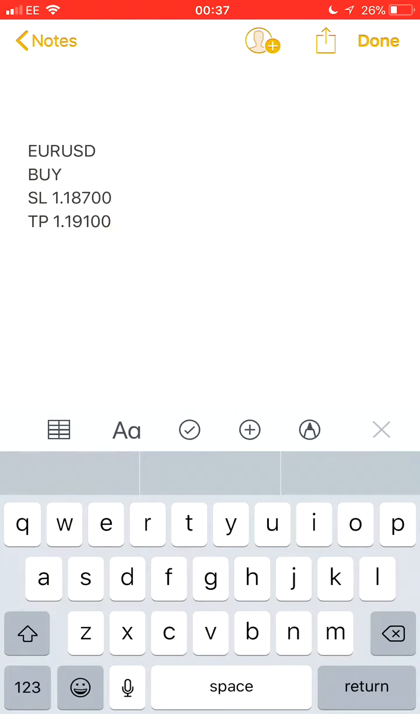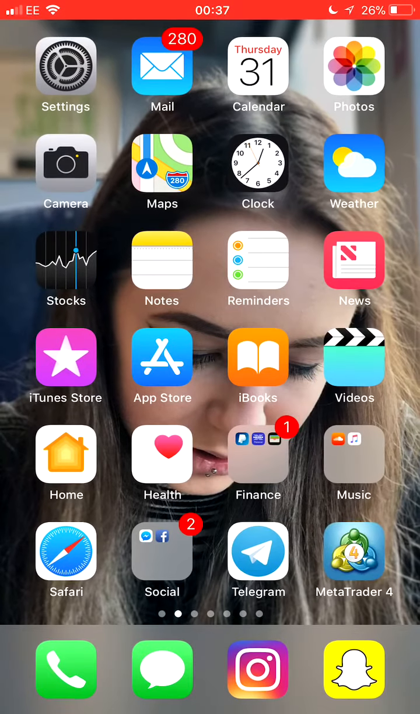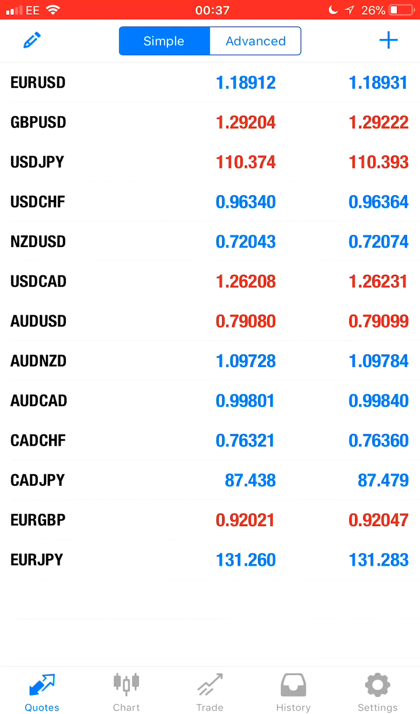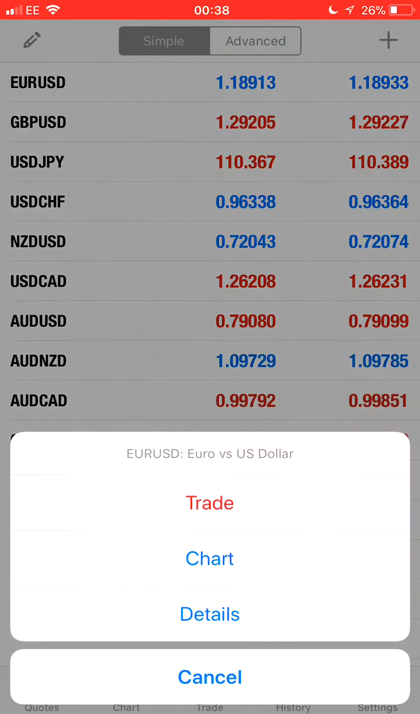So on a few occasions throughout the day you'll receive a signal. All will have a very similar layout to this. Once you receive one of these signals, take note firstly of the currency pair and then whether it's a buy or a sell trade. So for this one, on Euro US dollar on the quote screen, if you just hold down on Euro US dollar, once this screen pops up at the bottom, simply click trade.